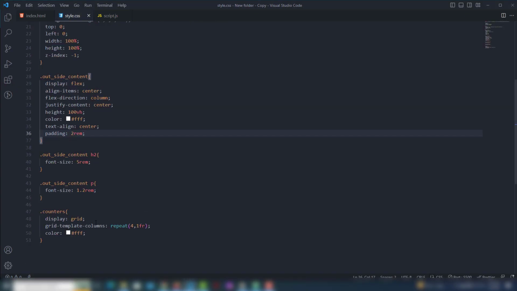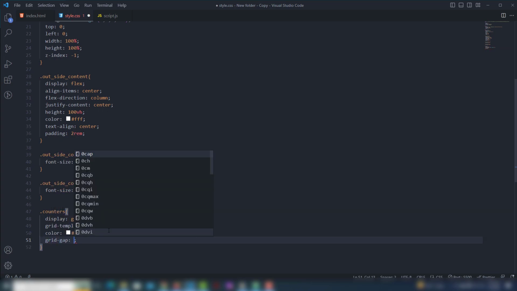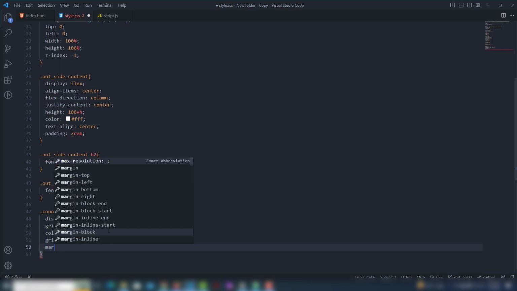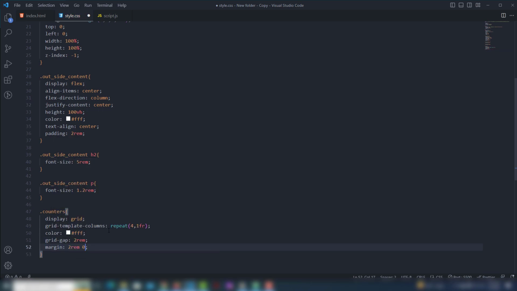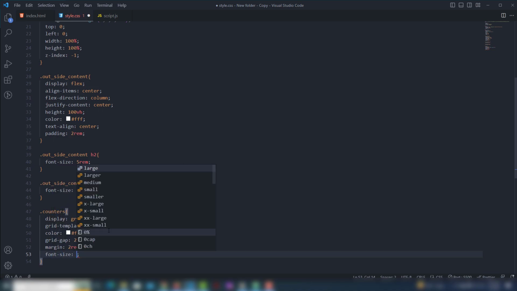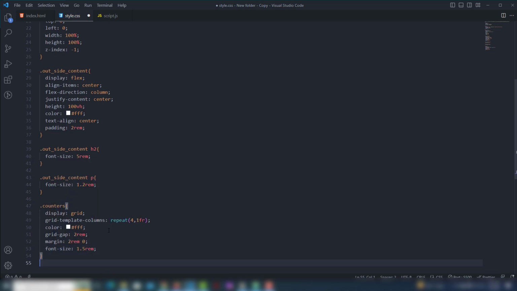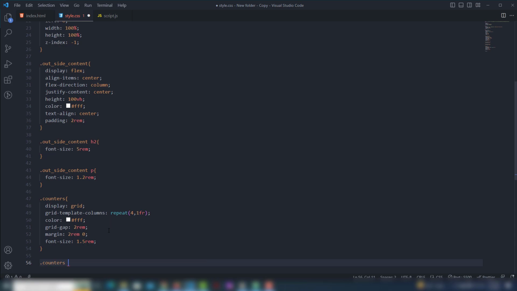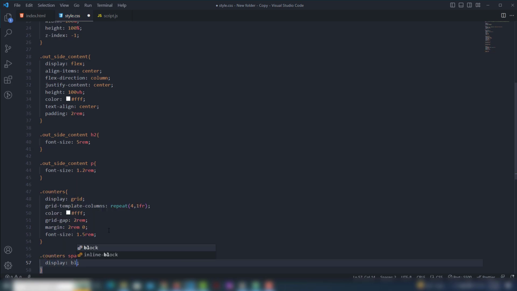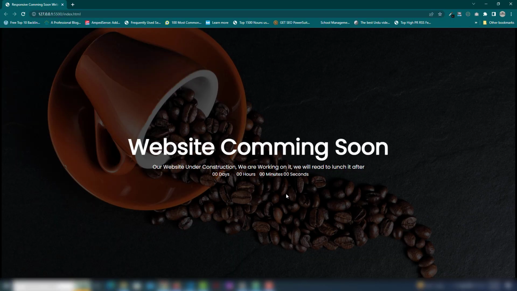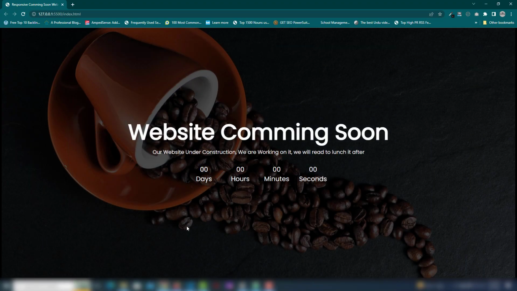Then we're gonna use the grid gap 2 rem, margin top and bottom 2 rem, left and right 0. Font size I will use 1.5 rem. Then I'm gonna select the counters span tag, and I will use display block because I want to display the seconds, minutes, hours, days on below of each number. So save and let's see, right?